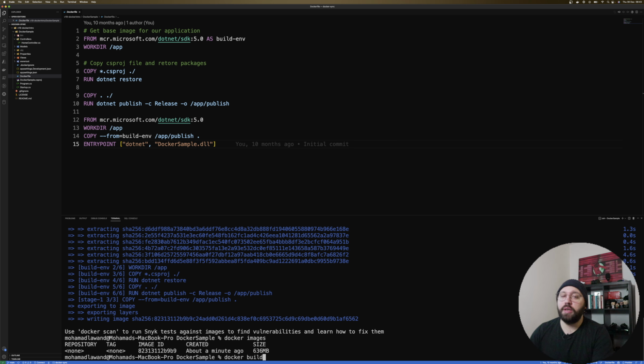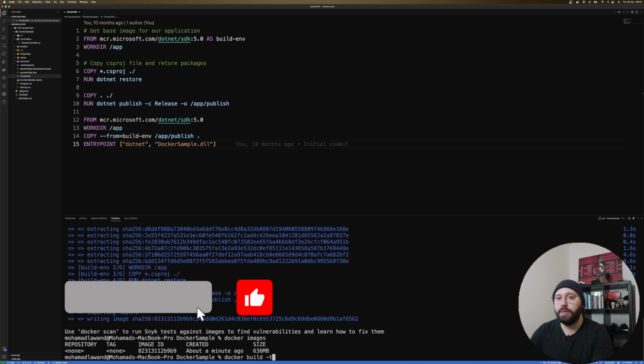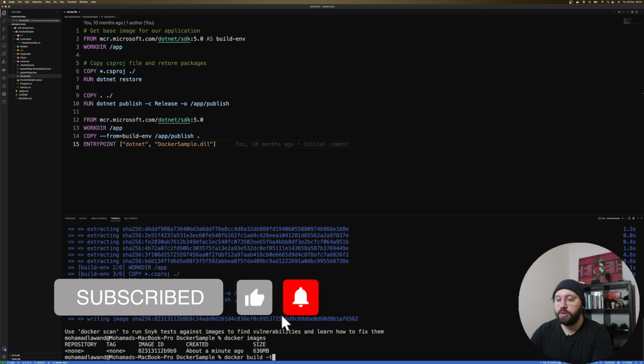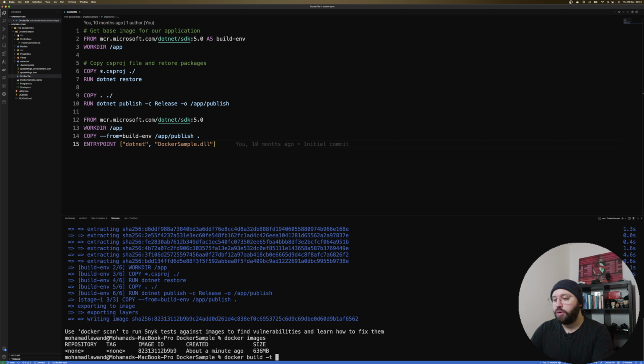So Docker build, exactly the same command as before, but the only difference is we're going to put -t, which basically means that we're going to be tagging this image and giving it any name that we want. For now, we're just going to call it sample API. And don't forget we need to put the dot, because we did not specify where the Docker file is, Docker will assume it's in the same root directory. So let us run this.